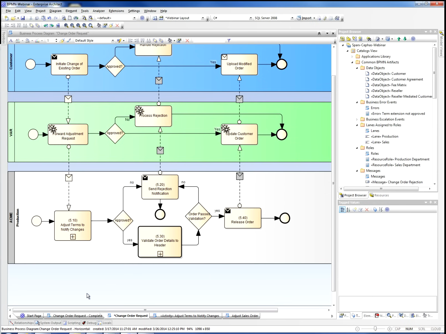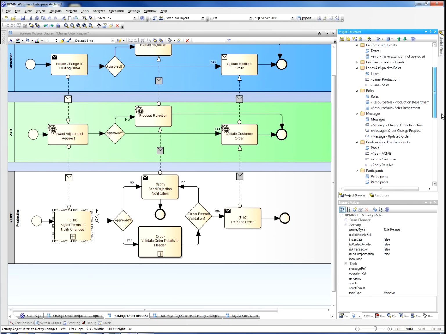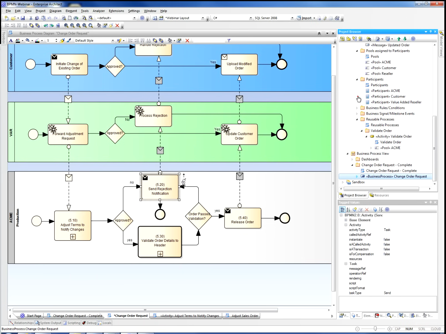Now, if we look at the structure in our project browser, let's scroll down to take a look at that. We're going to see that we have a very clean organizational structure with, at the top, the business process element, completely encapsulating the flow.